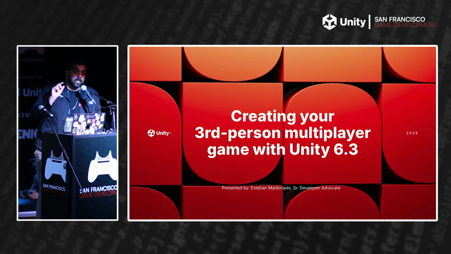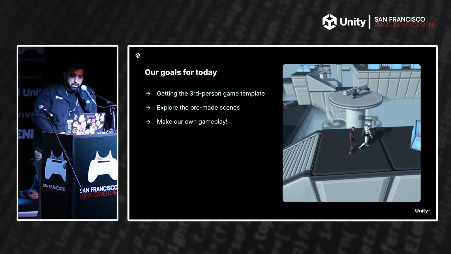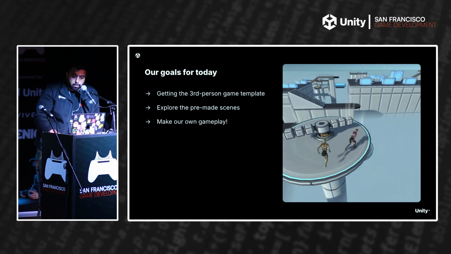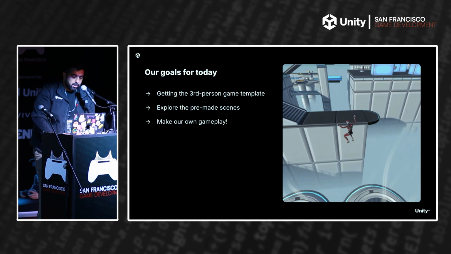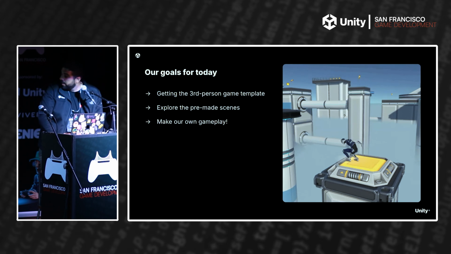The template comes with three pre-made scenes: a core, very basic one, then a platformer level and a shooter level. So let's go ahead and explore the platformer level to see what we've got over here. Okay, we'll go ahead and maximize that.